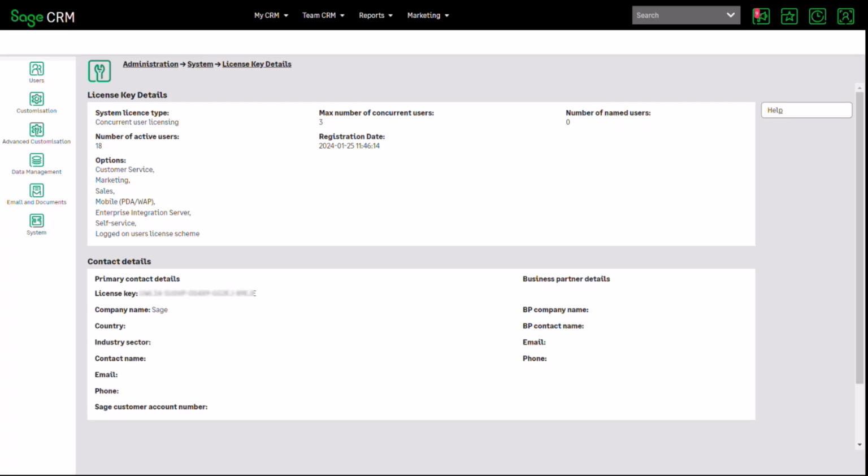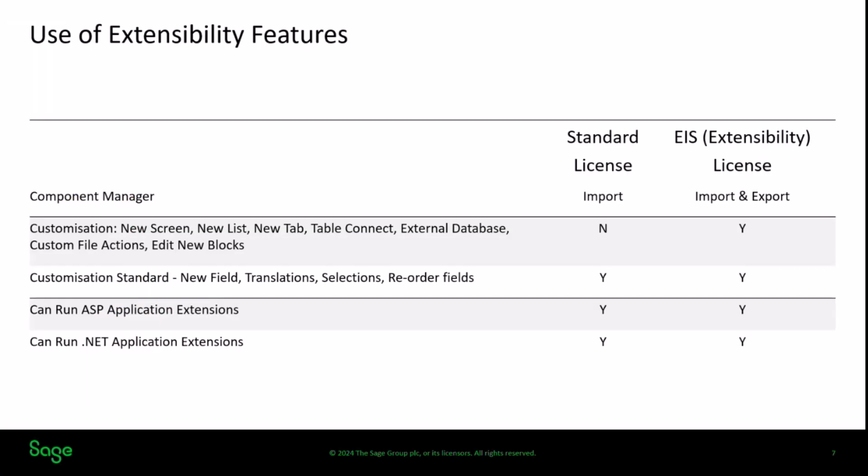And this is because if you've just got what's called a standard license, without that, you can't create new structures and you won't be able to create a component. You can play a component in, so you can deliver a component into a standard system, but you cannot actually create a component if you only have a standard license.